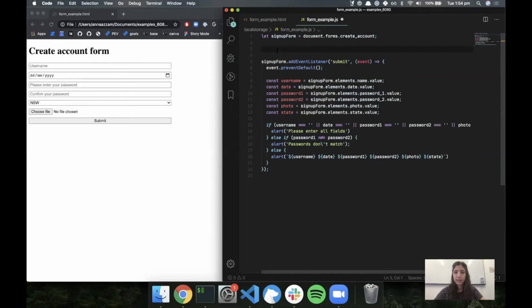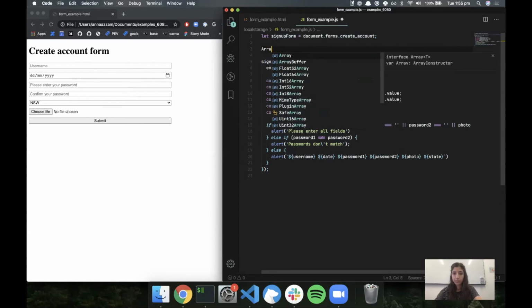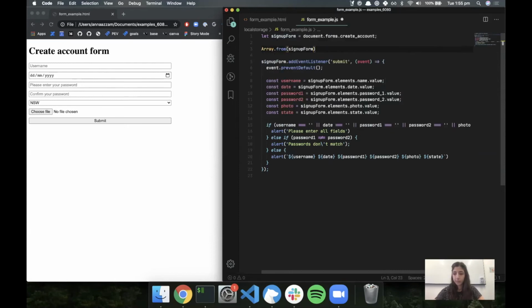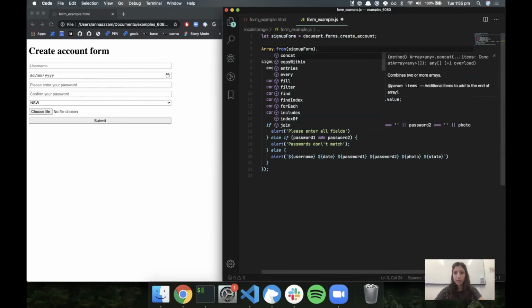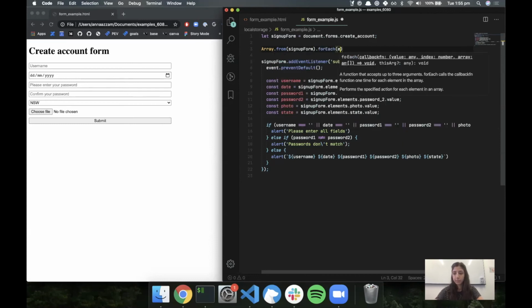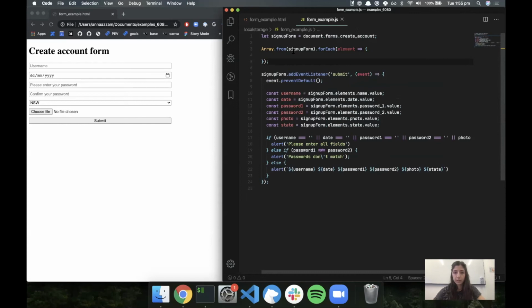So what I want to do is add an event listener for when a user changes what they've entered into one of these fields. So to do this, on each element in the form, I'm going to listen to the change event. So what I'm doing is I'm calling Array.from on signupForm, which gives me an array of all the elements in our create account form. And I'm going to loop over this. Now in my forEach, I'm going to add a change listener to every element in the form. So I'm going to do element.addEventListener for change.